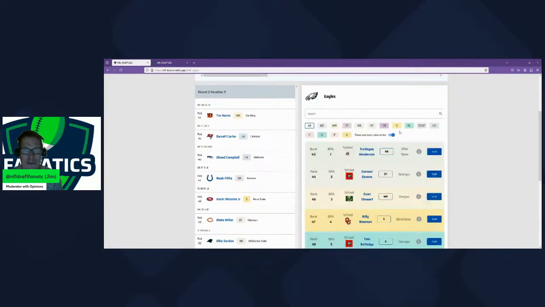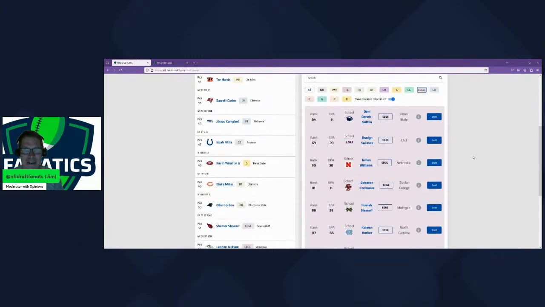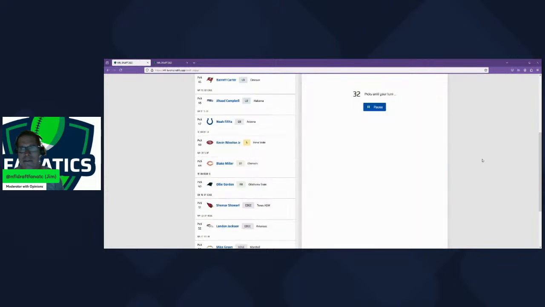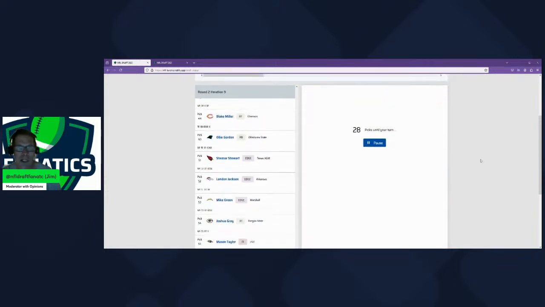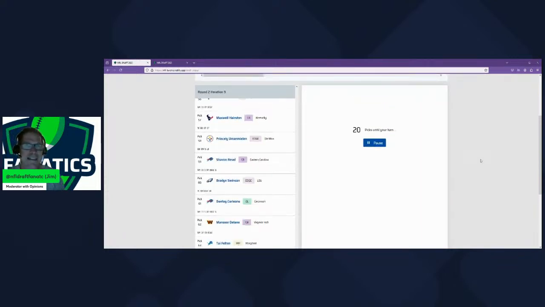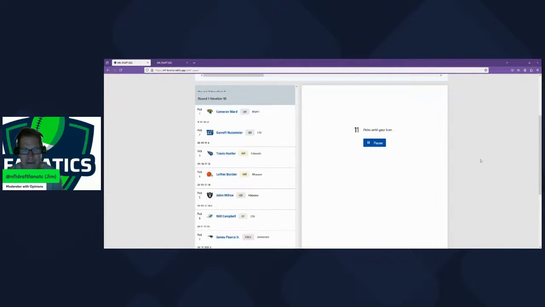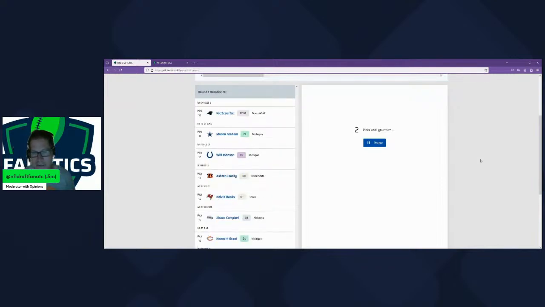Okay, so let's look for some other players that you might like. So we need to talk about Swinson. So he's 69 right now. So I'm going to pick him in round 2. Okay, so this is my 10th and final 2-round mock, David.